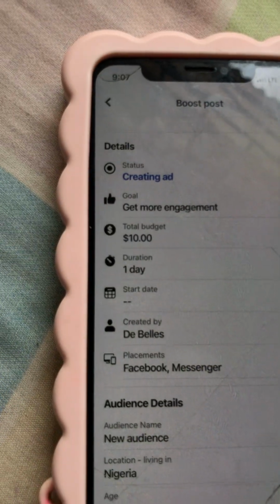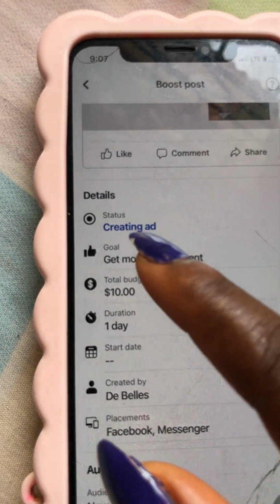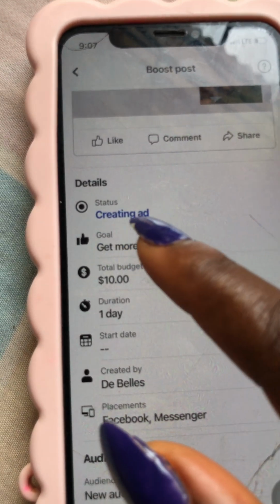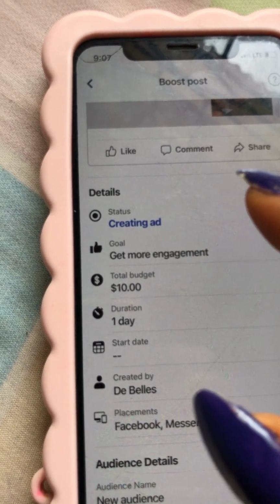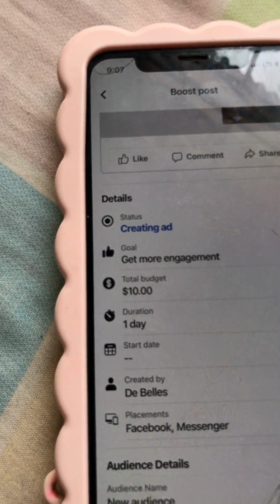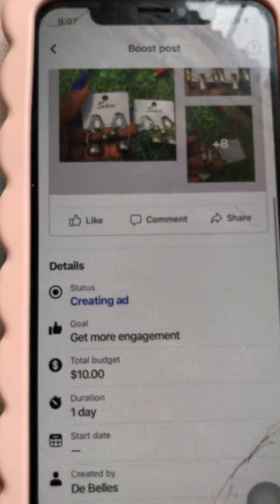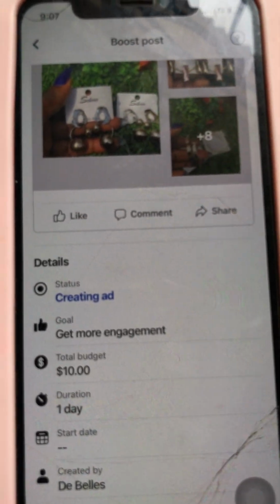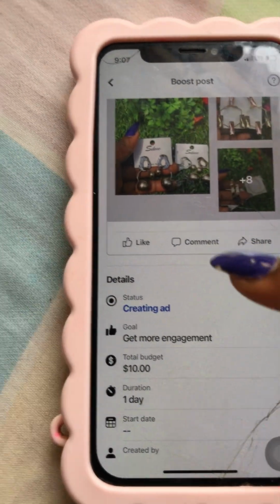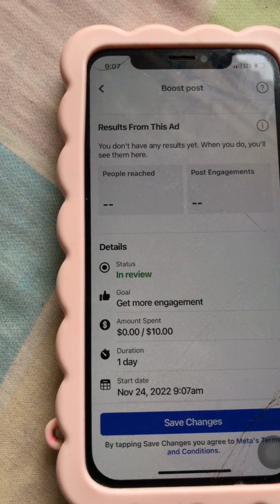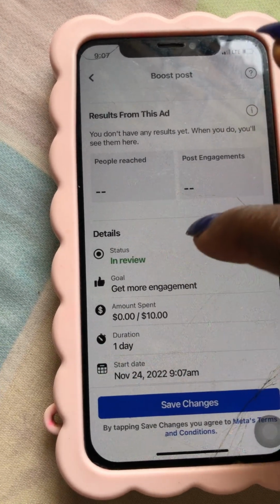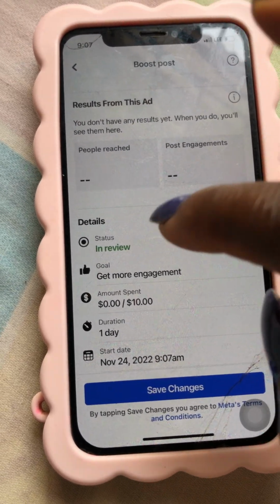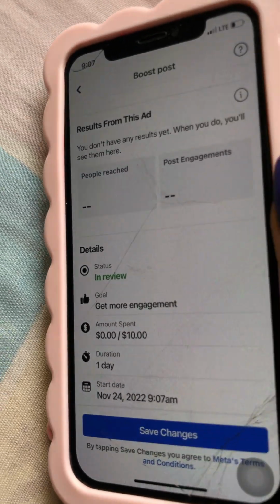Good. So my ads, the status of my ads now is on creating ads. It will later change to maybe what's that word they use? There's this word they use. Okay, we'll come back to that. Okay, my ad is creating. Okay, I think what they're trying to do is in review. Okay, my ad is now in review. That's the word I was trying to say just now. My ad is now in review.